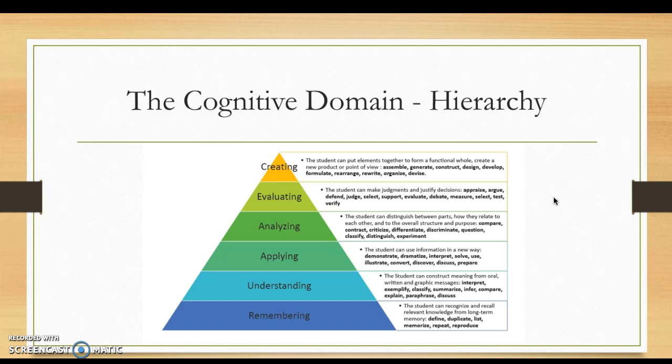Here we see the cognitive domain hierarchy. We start with remembering. The student can recognize and recall relevant knowledge from long-term memory. Define, duplicate, list, memorize, repeat, reproduce.